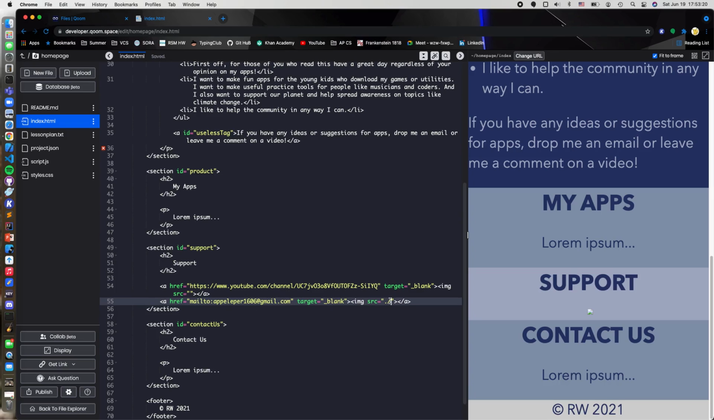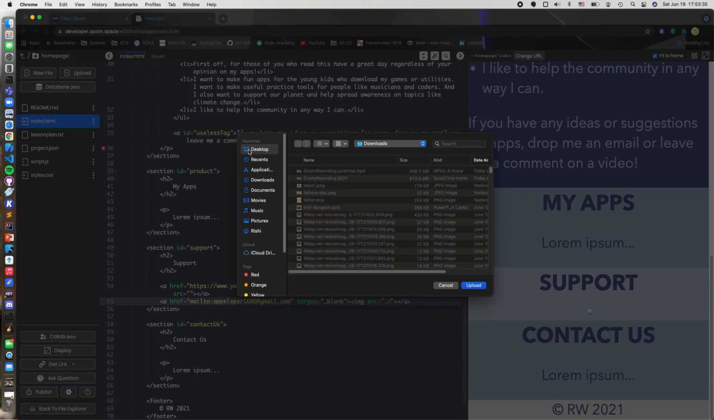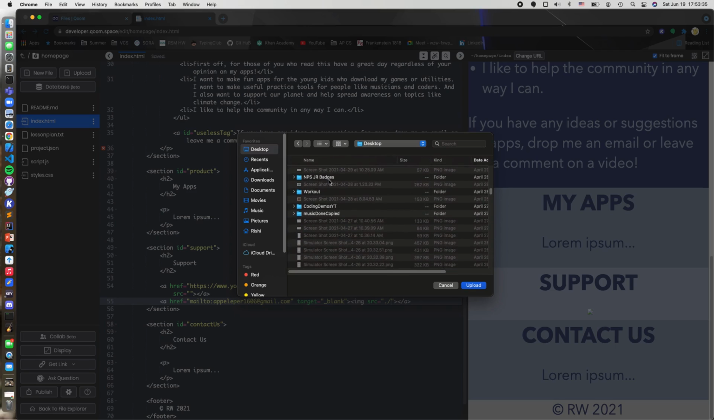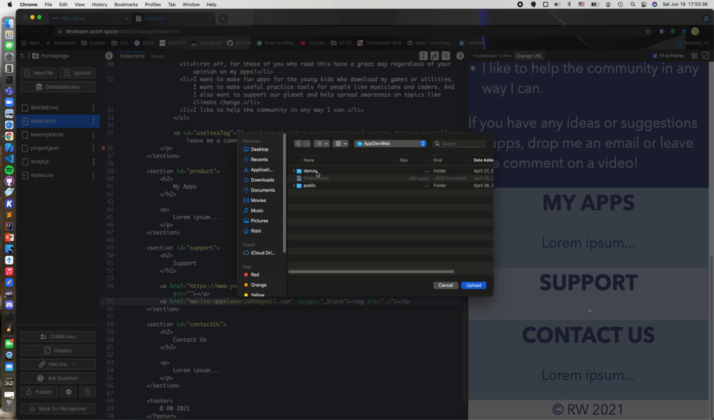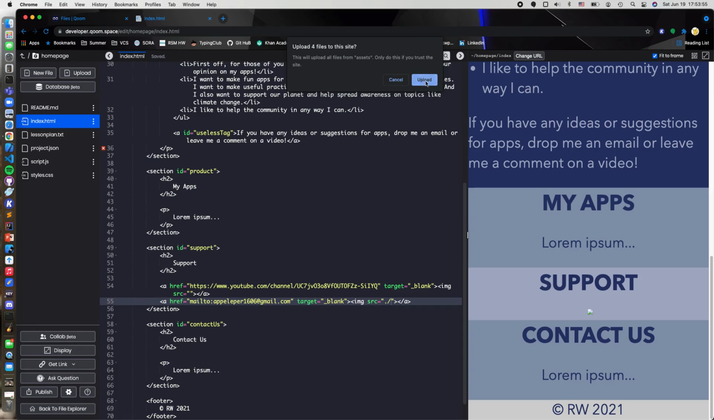So next, what you have to do is click upload, and then upload file to upload an image into Qoom. But I have a few images I want to upload, so I'm going to hit upload folder. Next, find the folder that you want to upload. For me, it is here, and I believe it is in this one. Upload.